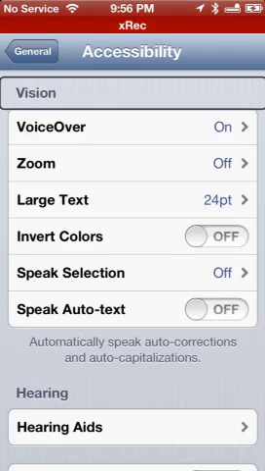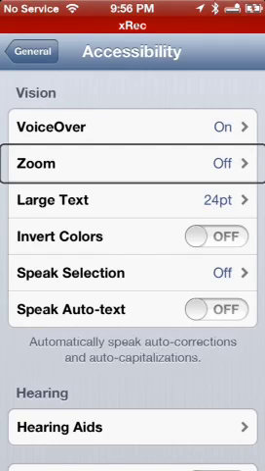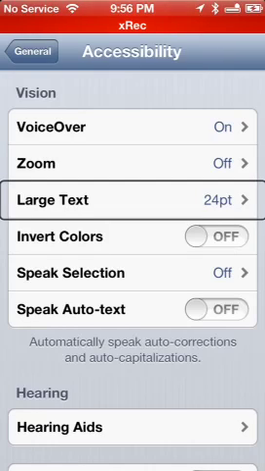Hooray. Vision. So we got a vision category here. VoiceOver. On. I'll go into that in a minute. Zoom. Zoom off. Again, I can go into that also in the future. Large text. 24-point. So right now I have chosen to enlarge some of the text to be 24-point font, which is sort of hit and miss because some of the interface elements are still small. Some of it is big. Sometimes it's a little bit hard to tell what font that's going to actually apply to.